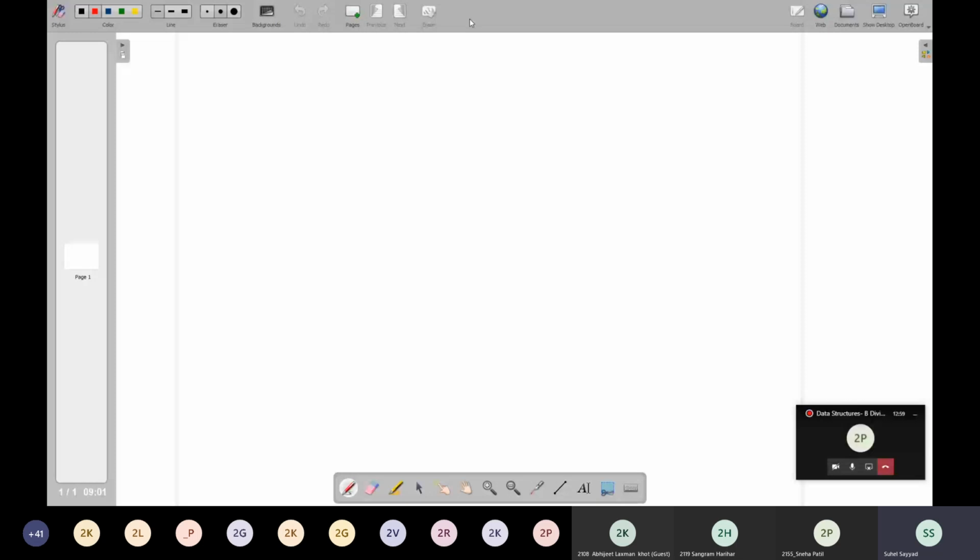Now, in all these operations, if you remember, we were having one external reference pointer, which we call start. So what was start? Start was an external reference pointer which we used in order to.